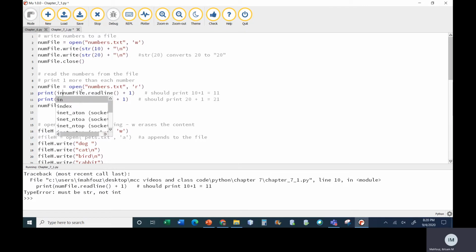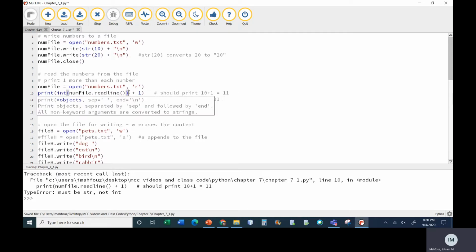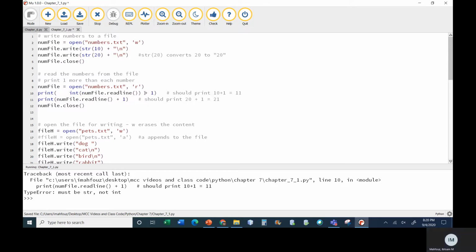I need to use the int function. So now I'm going to call the int function on what I read. So let's put some spaces to see what's happening here. What I did was I went to read a line from the file. Okay, I read in a number from the file, a line from the file. It was a string, so I'm trying to convert it to an int.